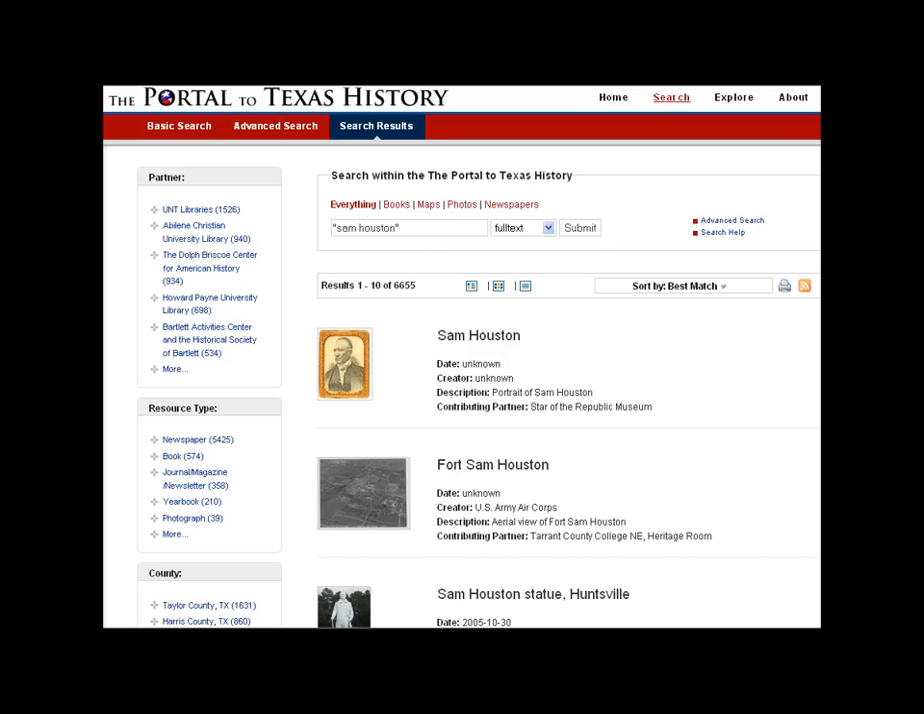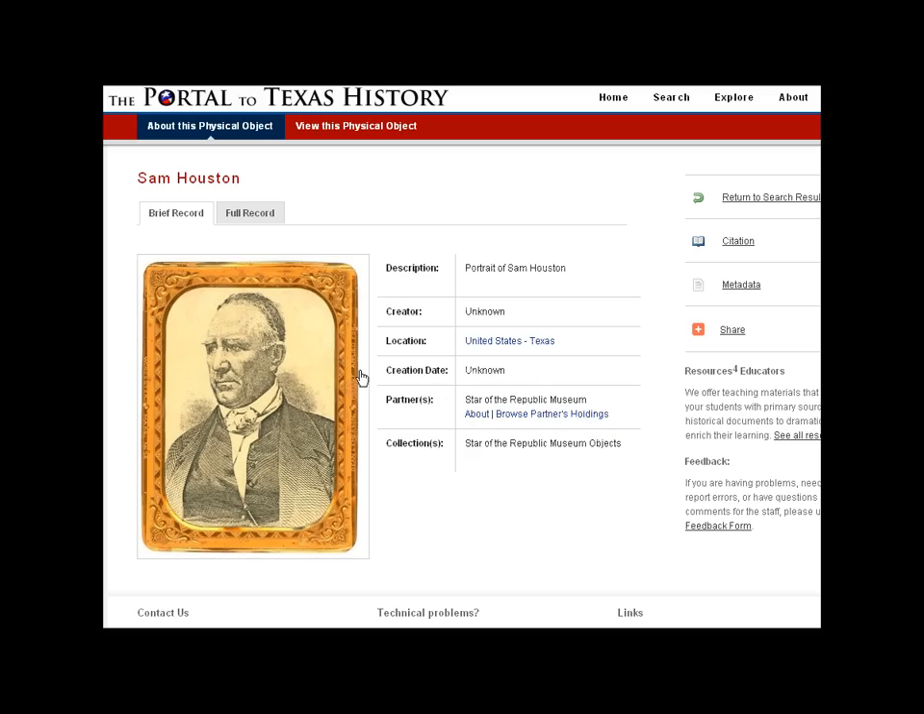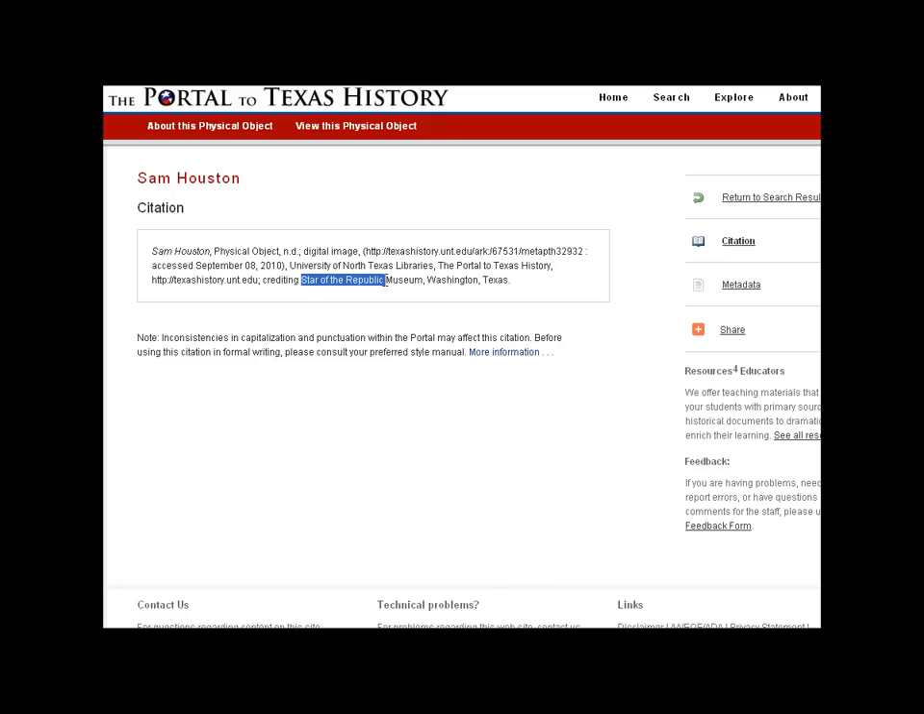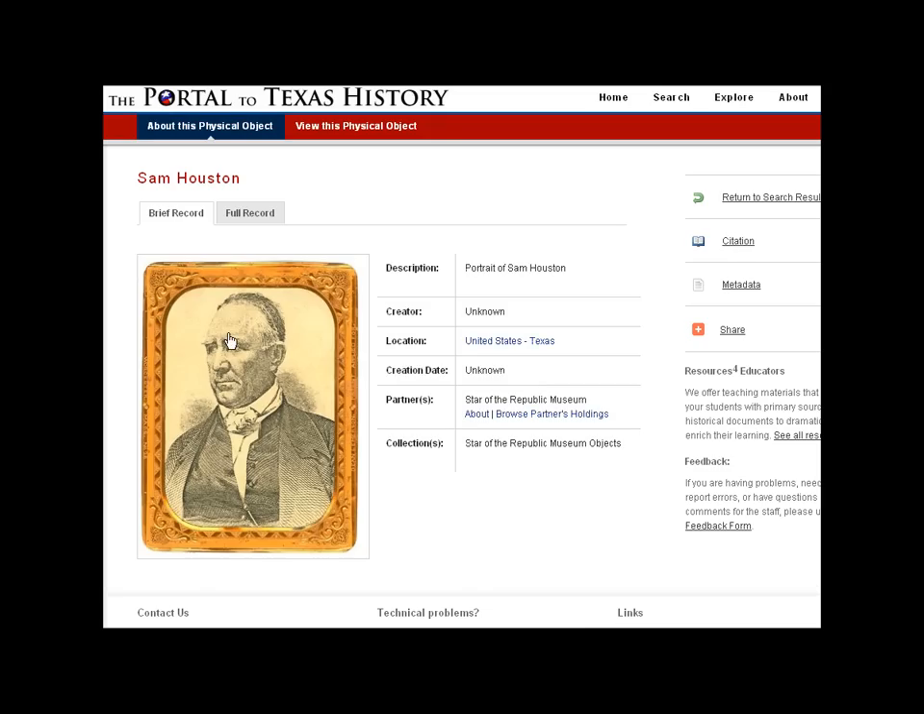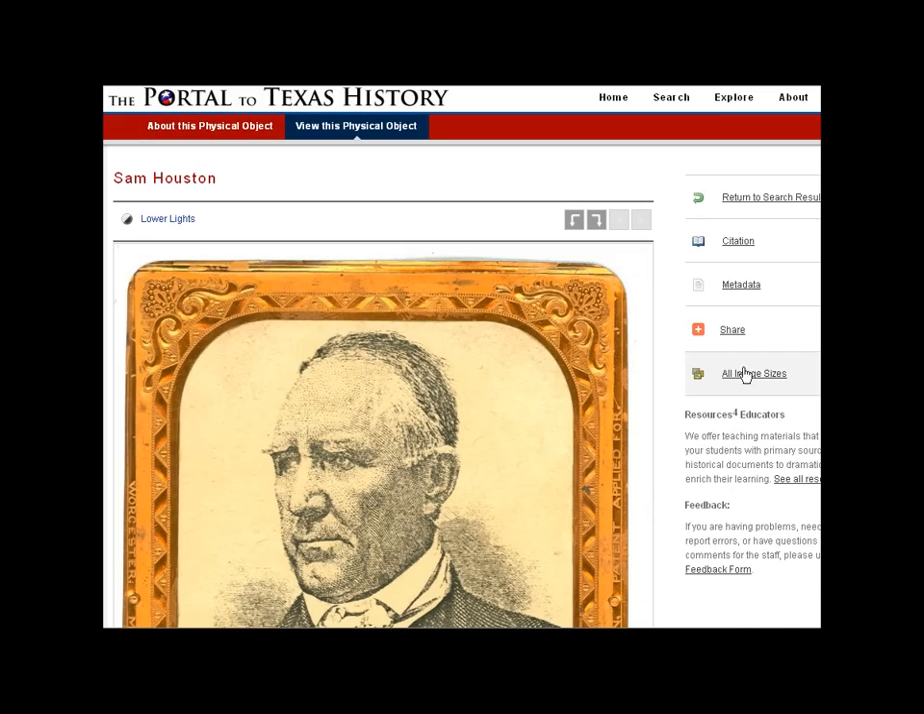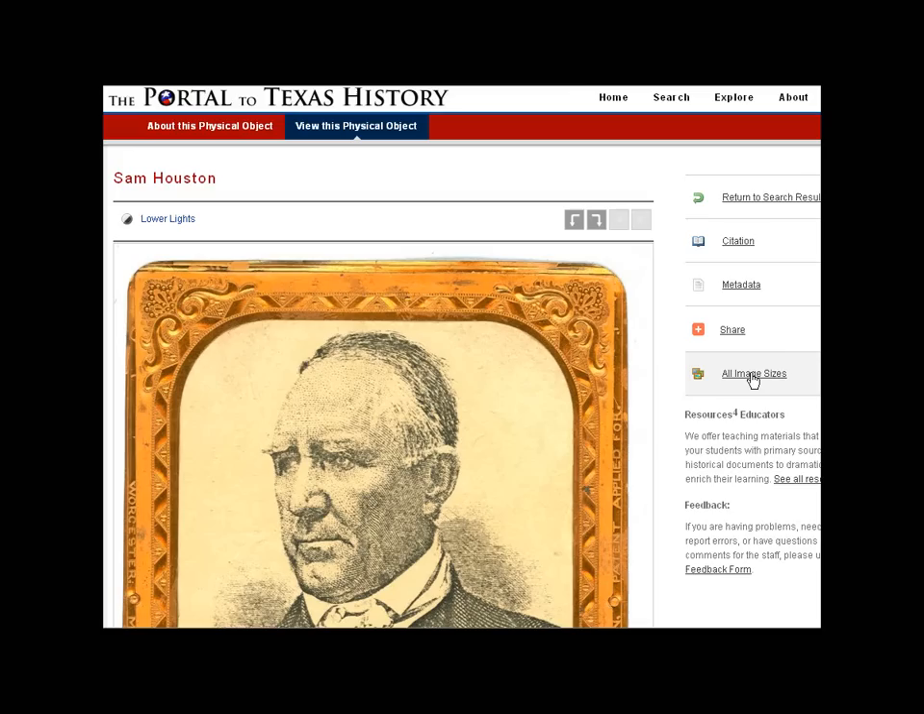Let's just take a look at the first record in the results list. Once you click on the thumbnail, you'll get the brief record. This image belongs to the Star of the Republic Museum. Now, to view different sizes of the image, you'll see that there is the option to view all the image sizes and to save them to your computer.